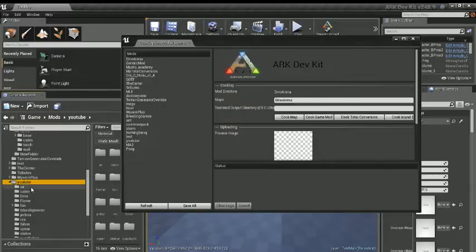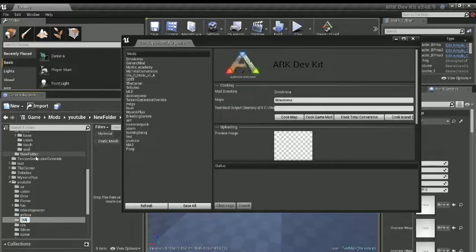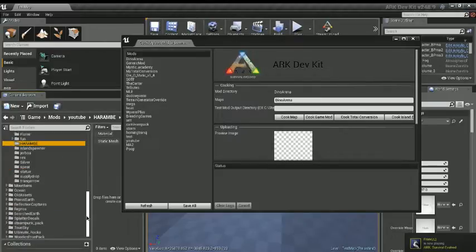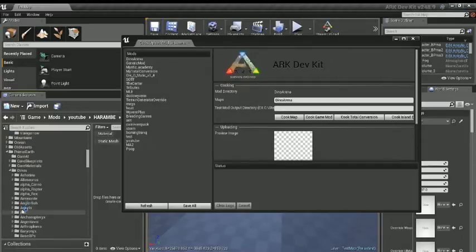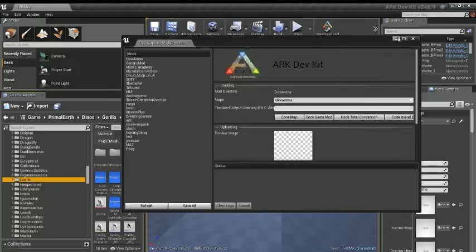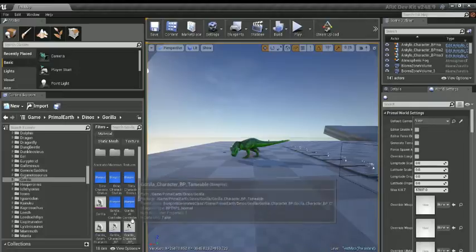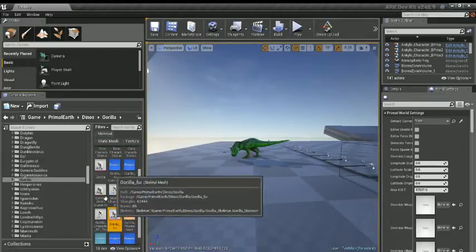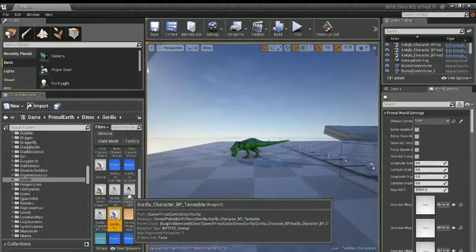So if you remember, we're in the YouTube folder. We're going to make a new folder called Harambe. What we're going to do is we're going to get the files we need to make Harambe, and we're going to go down. Going to look for Gorilla. Okay, we're going to get rid of this box because that was just annoying. Okay, so we're going to grab the one that says fur because we don't want the straight one because that one doesn't look so cool. And we're going to want to grab the one that says tameable.